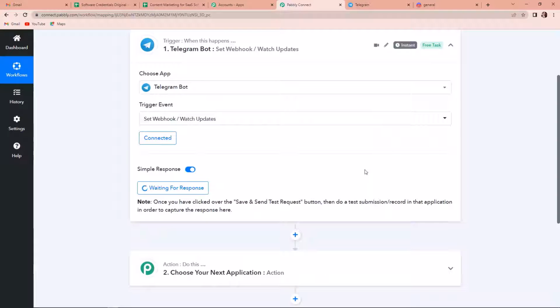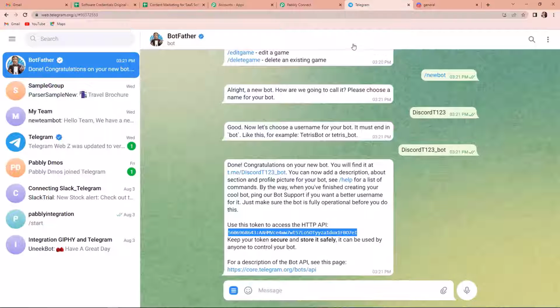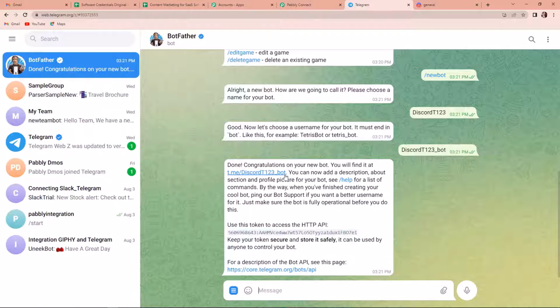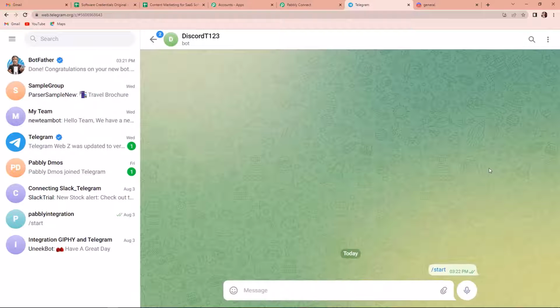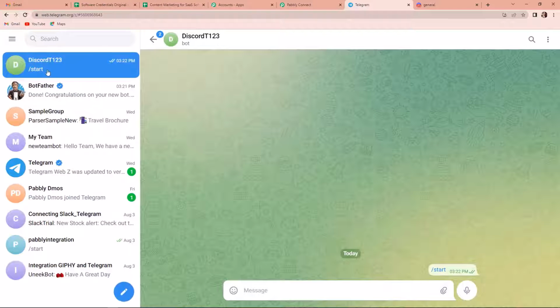So once done, now I'm going to click on save and send test request. And now it is saying that you will have to do a test submission so that you can capture the response. Again, I'm going to take you back to Telegram, and here see, we have just created a new bot. So this is the new bot that I've just created. And now I'm going to start the conversation. As soon as I start the conversation, you can see that the bot is there in the chat box now.